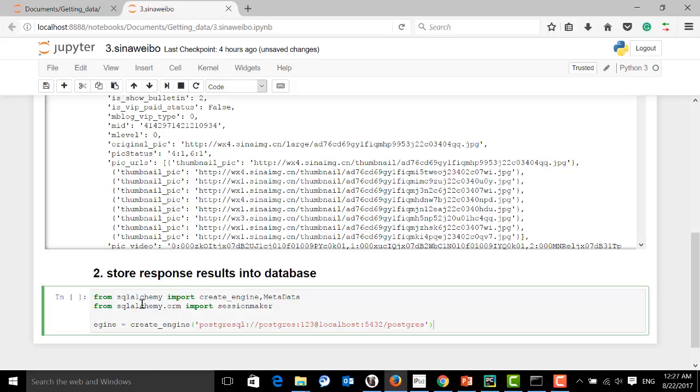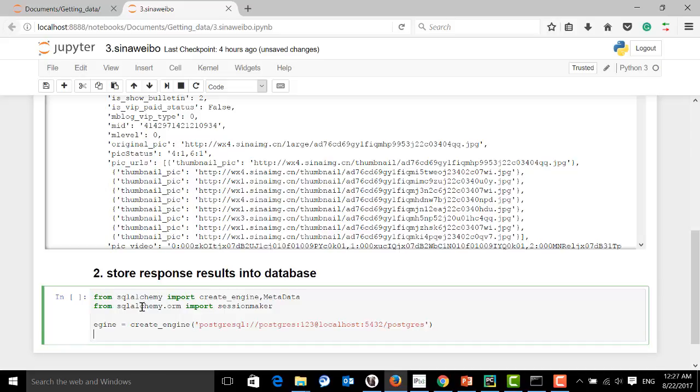Now let's get the metadata bound with the database engine so that we can get a handle on database tables later, when we try to either insert data into our database or create a table. So here we're going to say metadata is equal to MetaData, and let's say bind equal to engine.